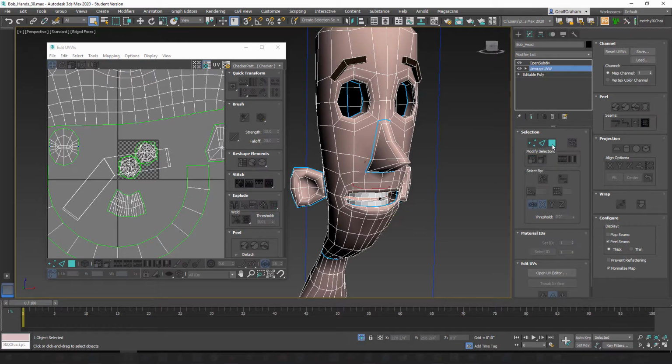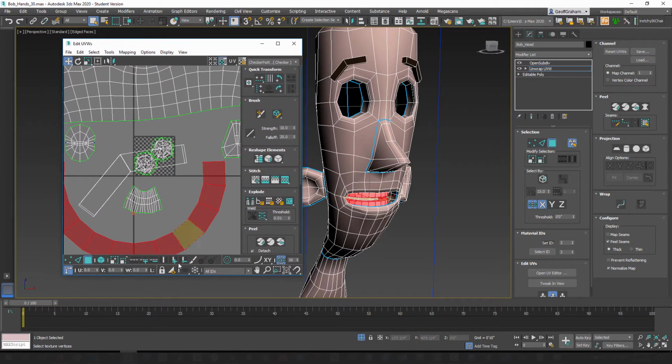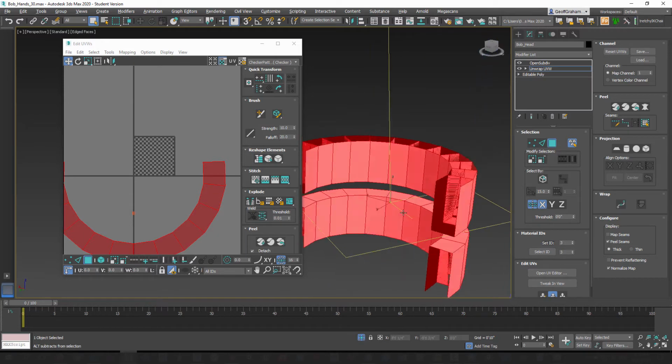Over here, if you turn on polygon, you can turn on select by element, and then we'll just select the teeth on the top and the bottom, just hold control. And in your UV window, at the bottom, you'll see this icon here, display only selected polygons. If you click that, it will temporarily hide everything else. And then it's easier to get in here and create the seams for the teeth.